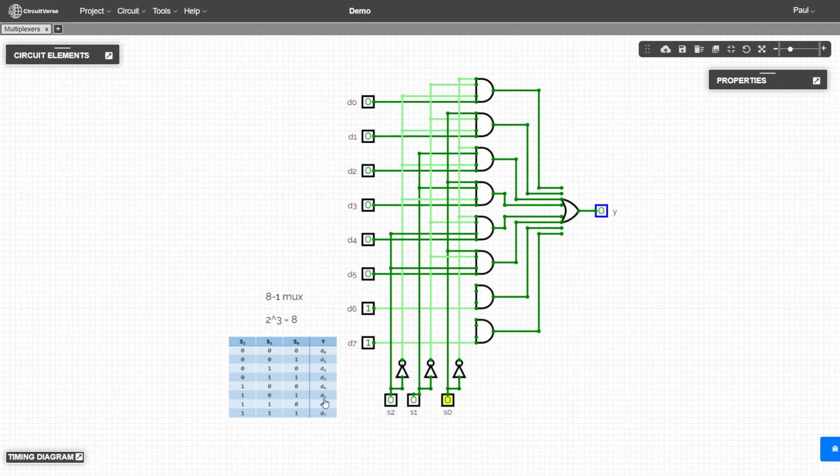Right, so for 6, it would be a 110. So our S0 to the NOT line, our S1 to the 1 line, and our S2 to the 1 line. And for our D7, we would have all the lines on, so this would be to the S0 1 line, and this would be to the S1 1 line, and to the S2 1 line.